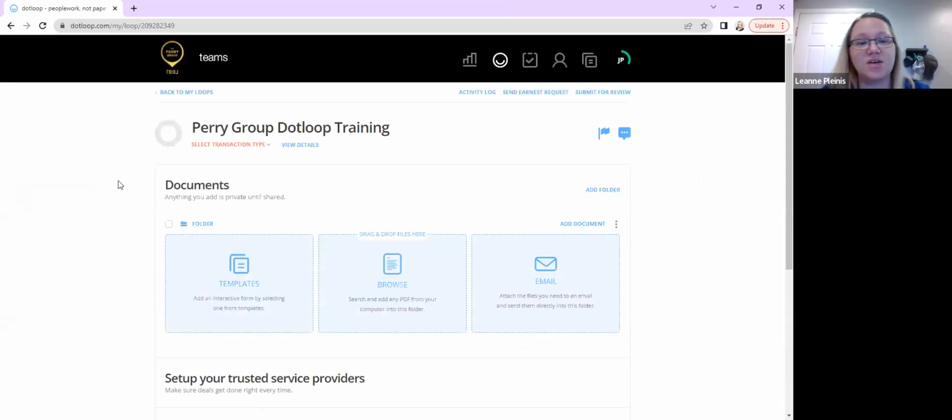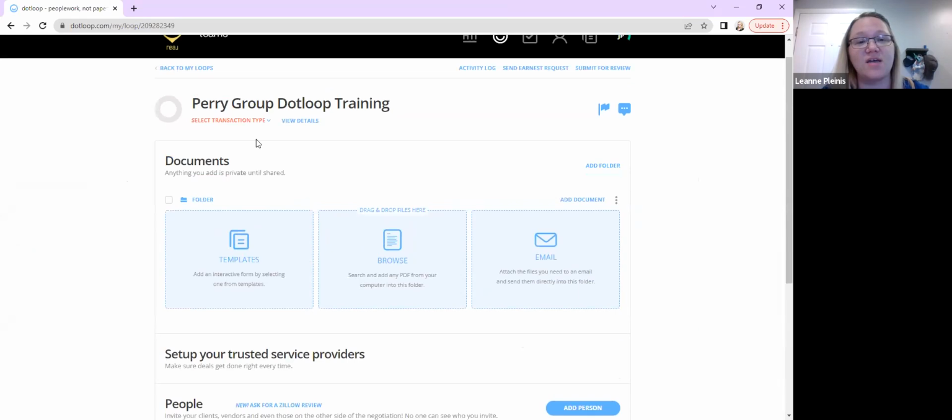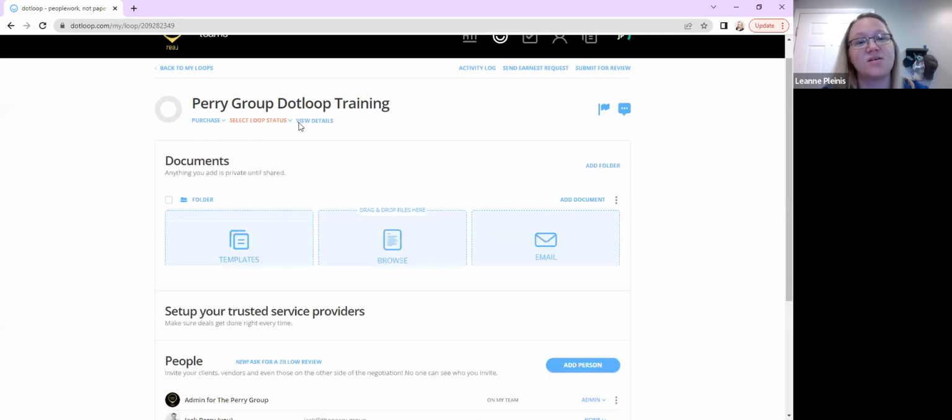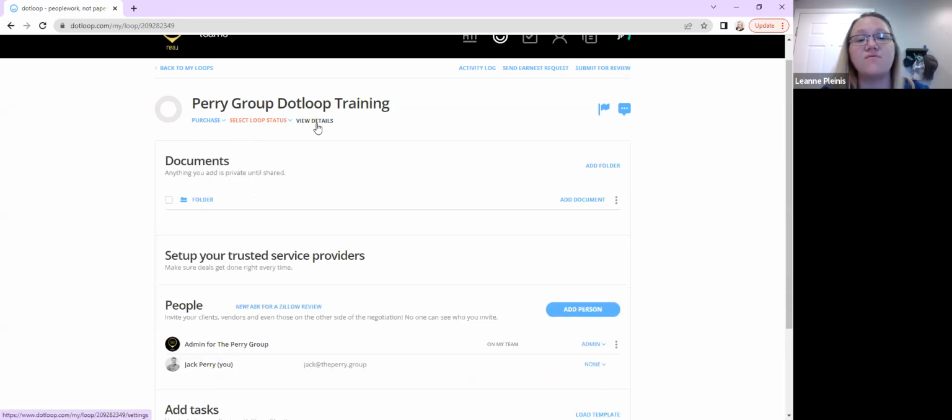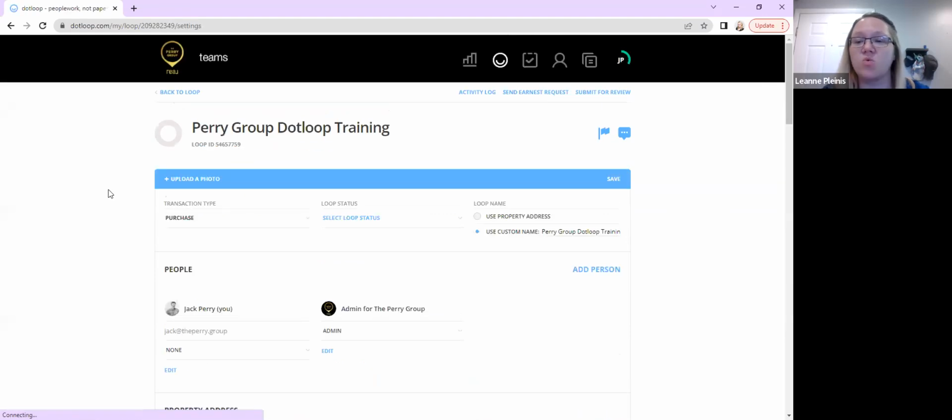So let's take a look. Obviously there's nothing in here yet. This is your bare bone minimum. This is all you've got so far. So you can select the transaction type. And then if you click on view details, you can add all of that normal information that you would need throughout the transaction.